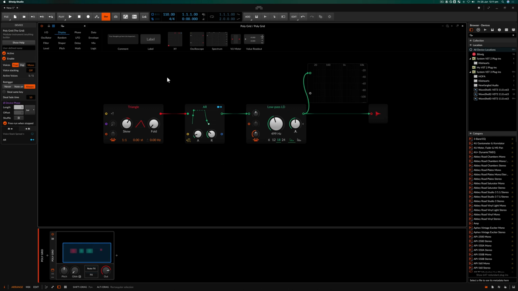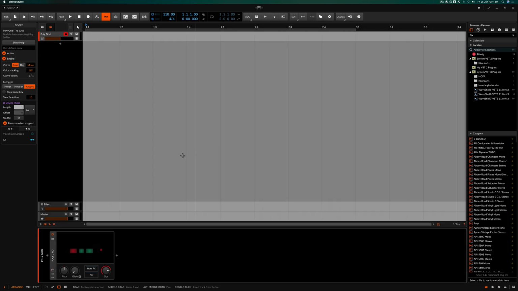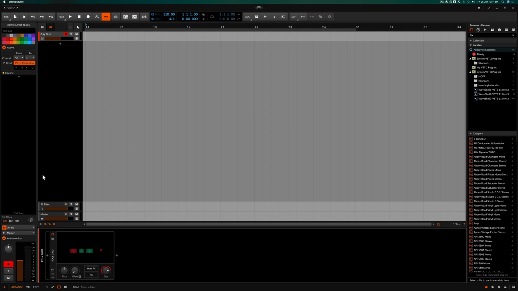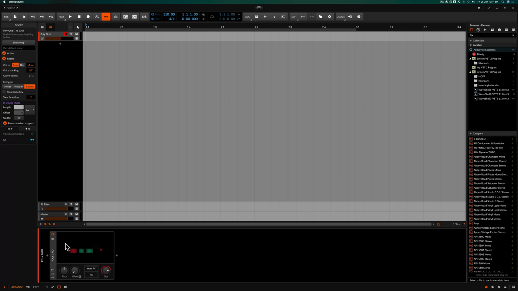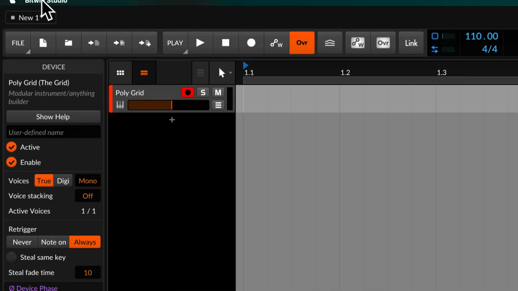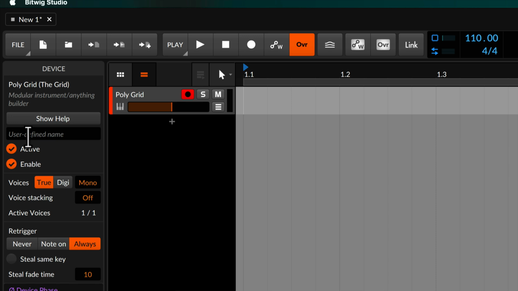So if you're in the Grid, with your PolyGrid open, and you've made a synth, you can select this header here. The info panel on the left, if it isn't shown, you can open it that way. It will change to reflect whatever object or device you've got selected. Up here is where we want to be looking. We can give our synth a name, make it active, enable it, and there's a little difference here that's quite important.